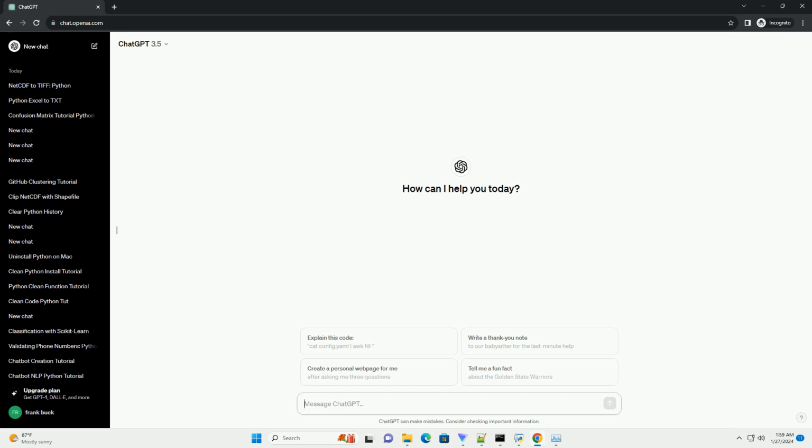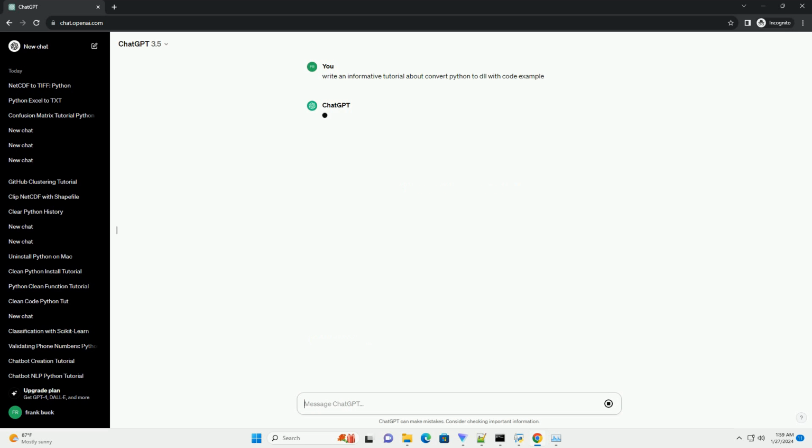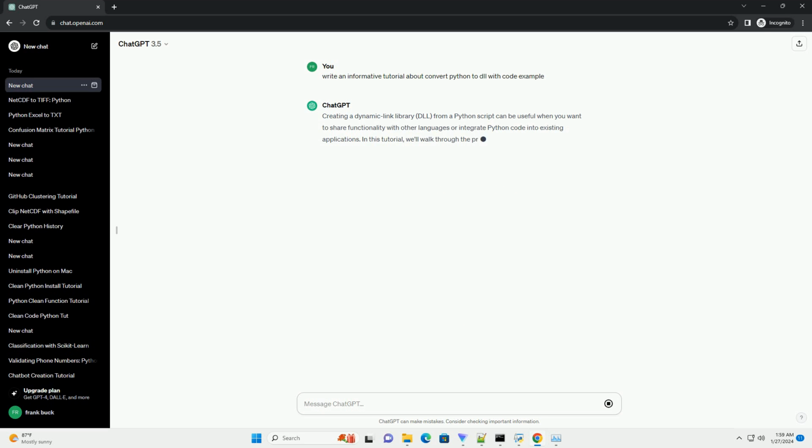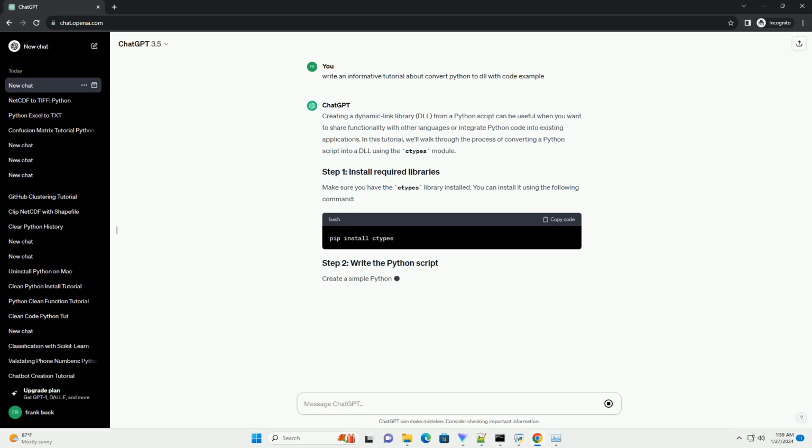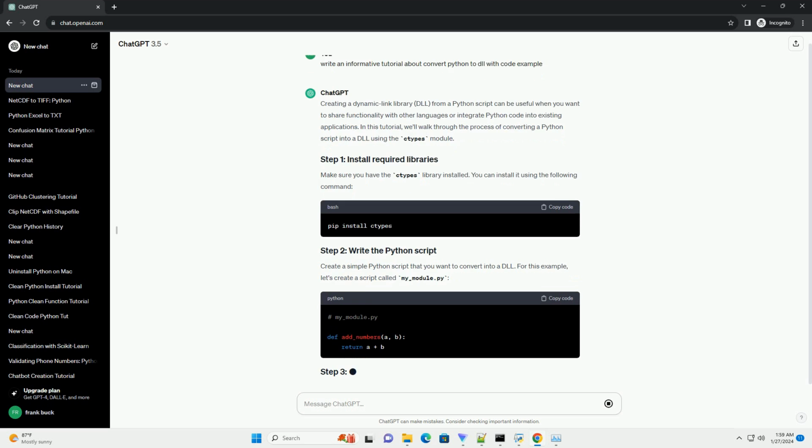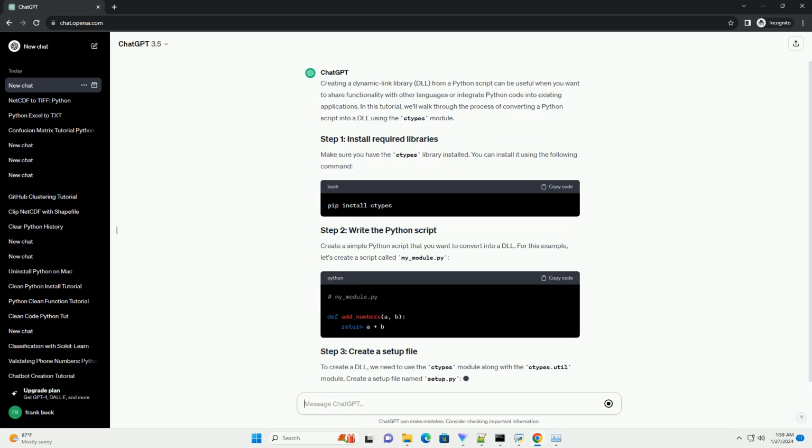Creating a dynamic link library, DLL, from a Python script can be useful when you want to share functionality with other languages or integrate Python code into existing applications. In this tutorial, we'll walk through the process of converting a Python script into a DLL using the types module.